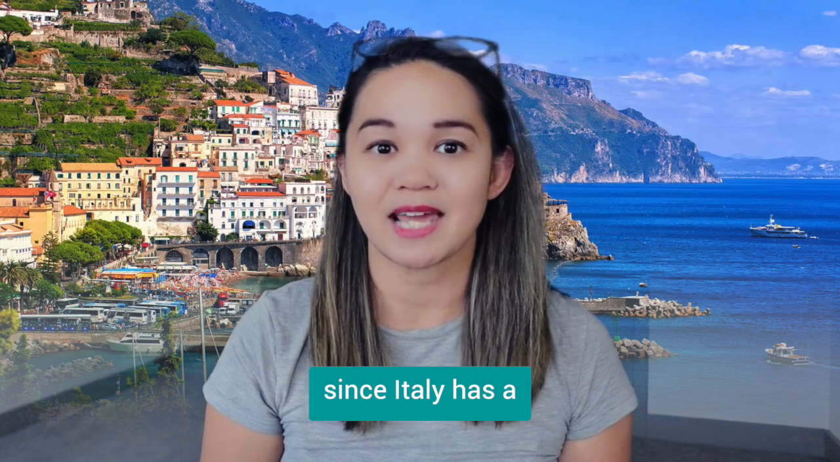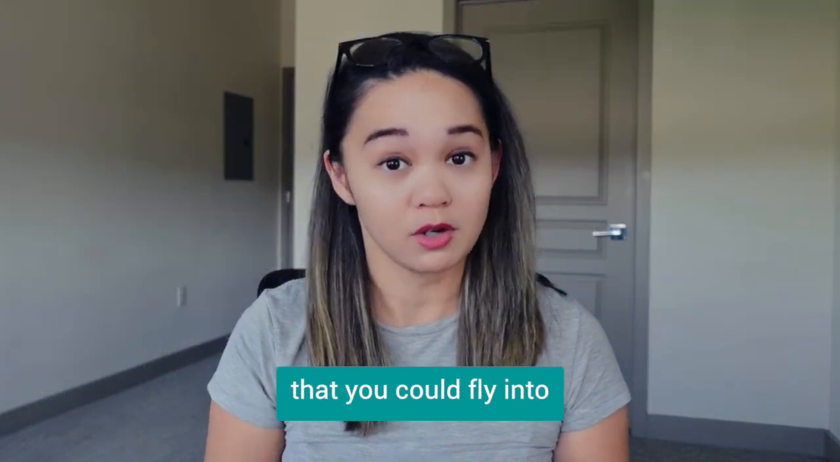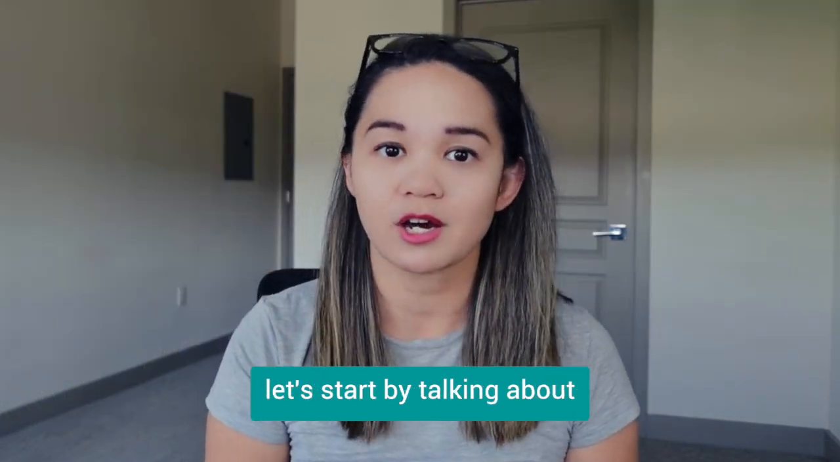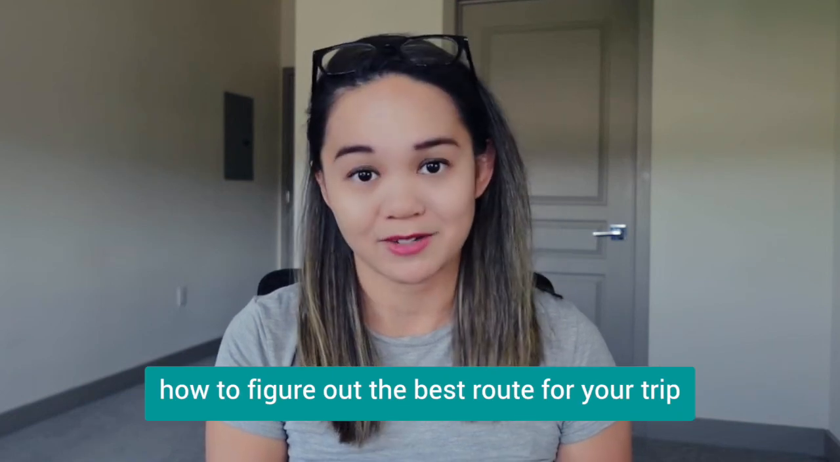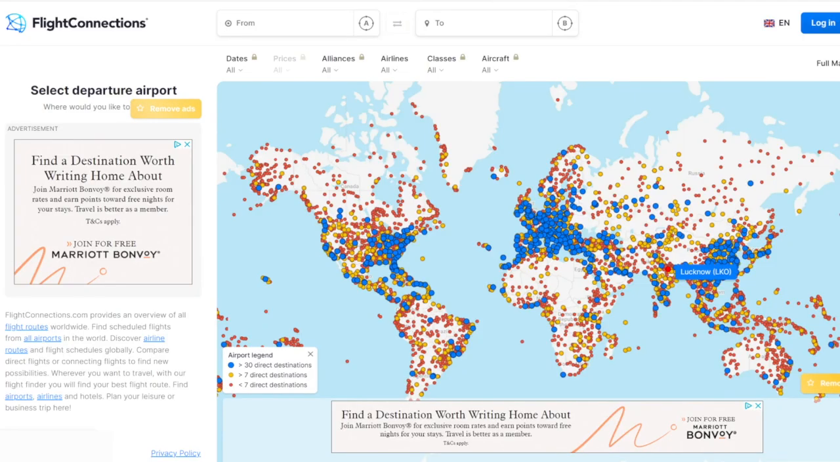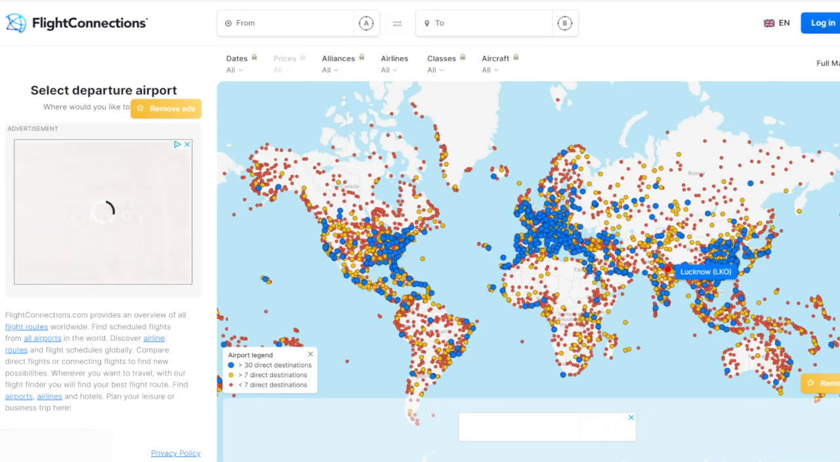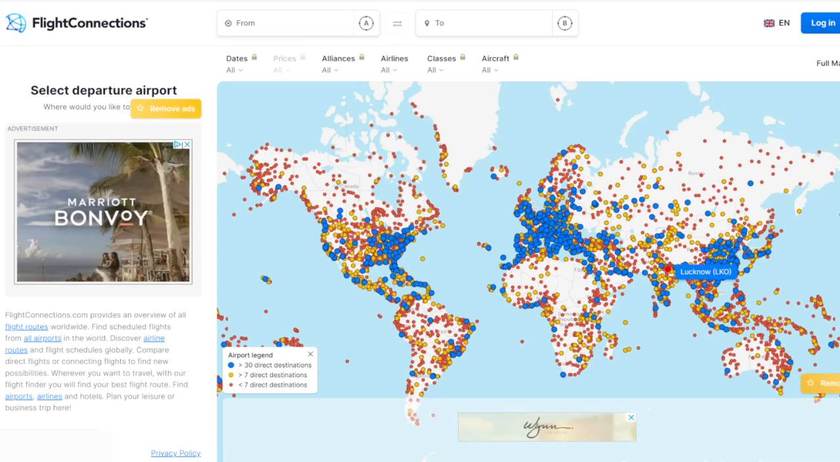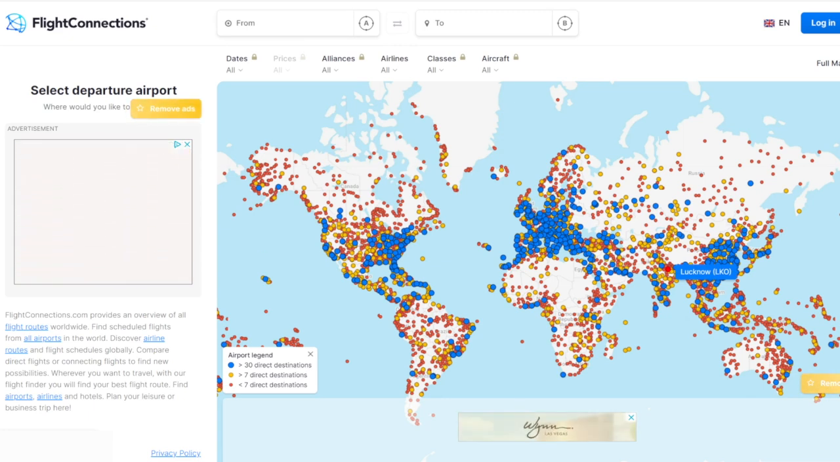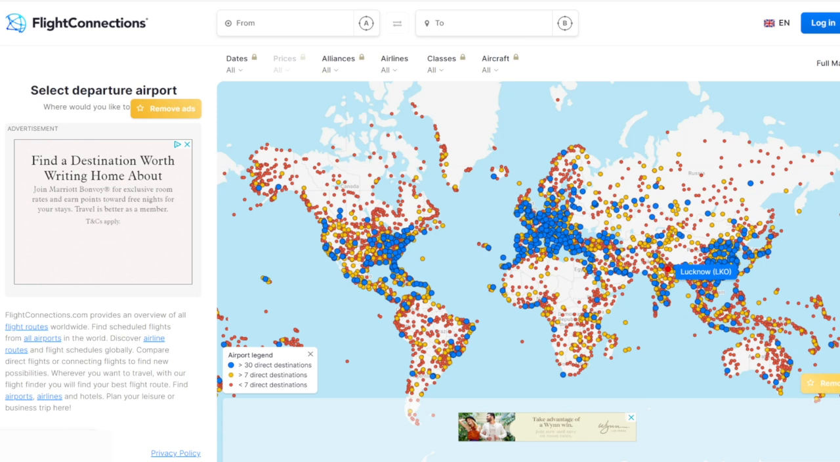Since Italy has a few different major airports that you could fly into, let's start by talking about how to figure out the best route for your trip. In today's tutorials, we are going to go over all of the different ways to fly over to major Italian airports like Rome, Milan, Naples, Venice, and a few others.